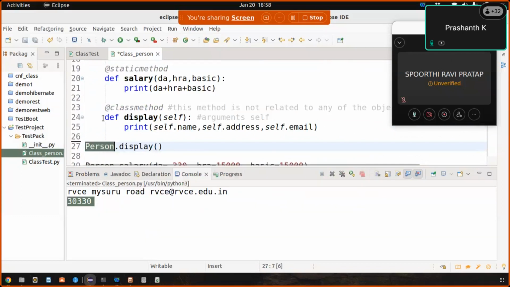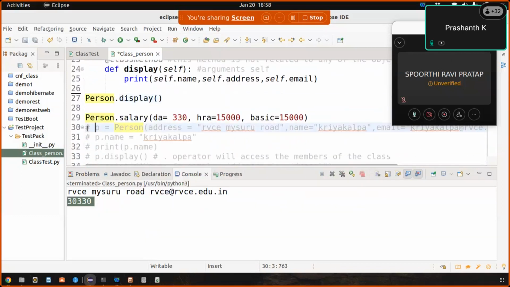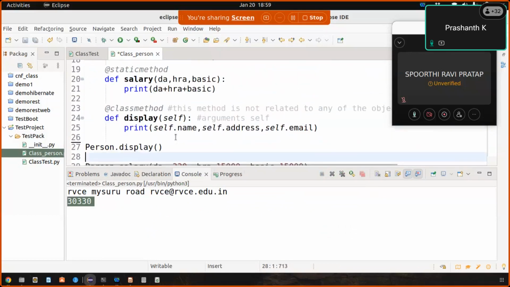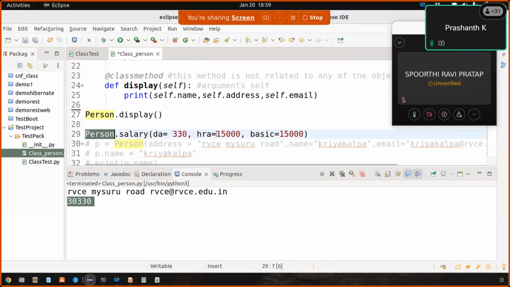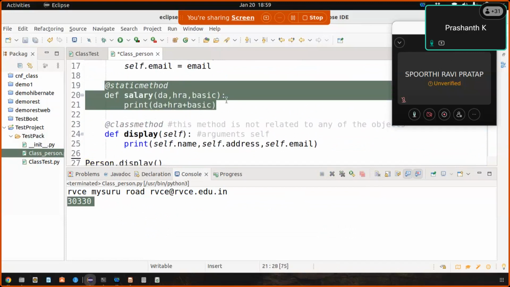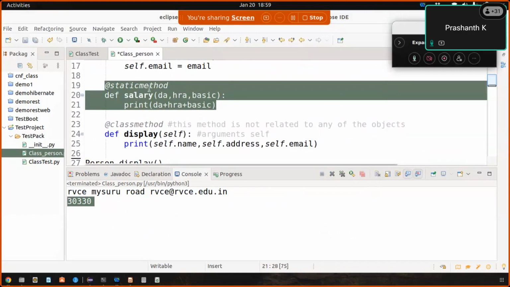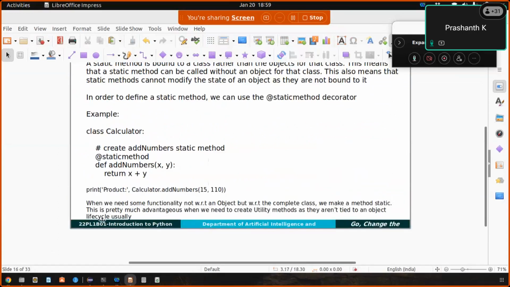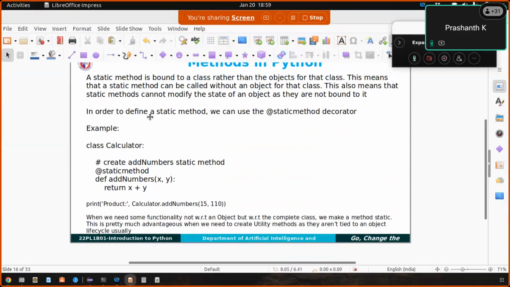Okay. So here also I'm calling with respect to the person display, but it can also be called with respect to an object. But when it comes to a static method, what will happen? It is not related to any of the objects. So it becomes very much static, so that it can be called from anywhere, from any of the packages also. It doesn't make any difference. So that is what is called a static method and a class method. When we need some functionality, not with respect to an object, but with respect to the complete class, we make a method static. This is pretty much advantageous when we need to create utility methods, as they aren't usually tied to an object lifecycle.